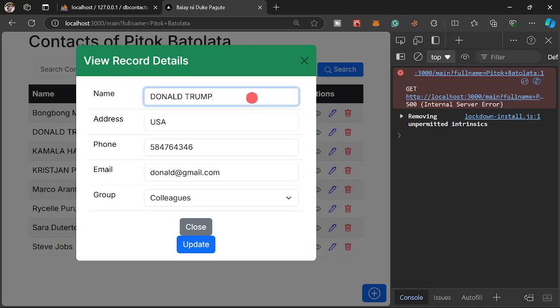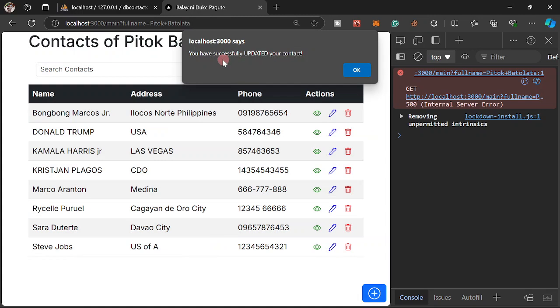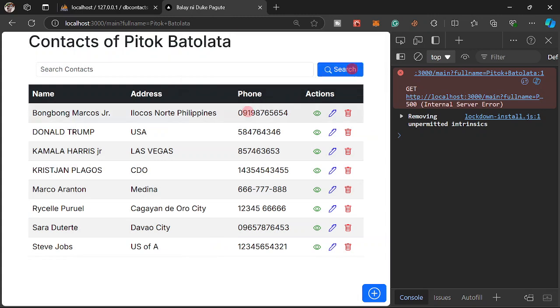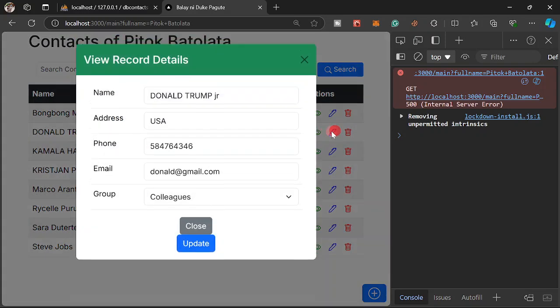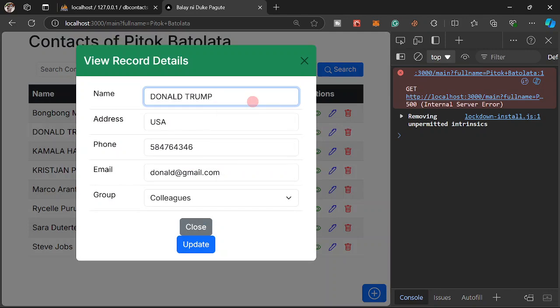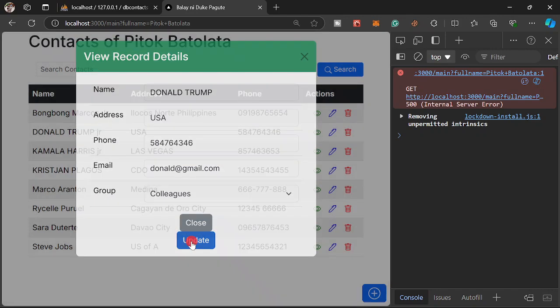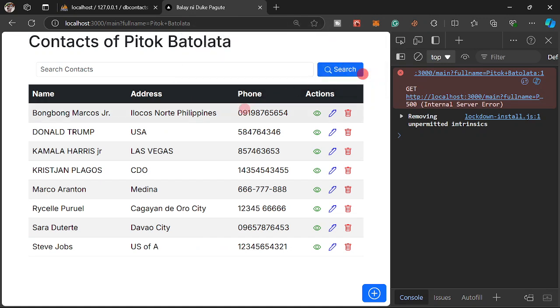Okay, Donald Trump. Then we're going to have Junior, then update. So we have successfully updated, but it doesn't refresh our records. Okay, try again. Donald Trump, then update. Okay, so it now automatically updated our record.